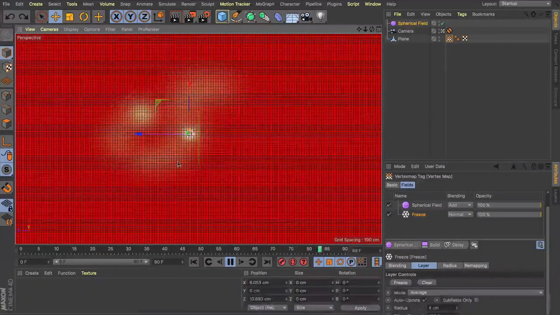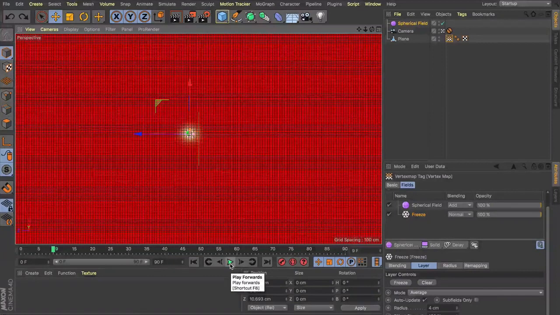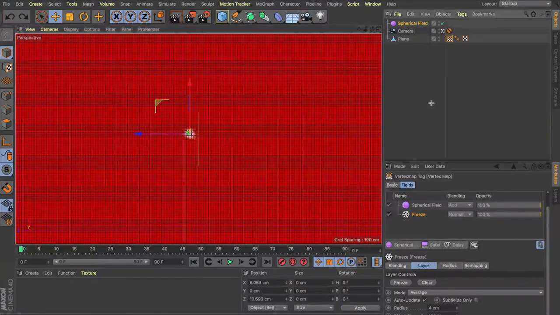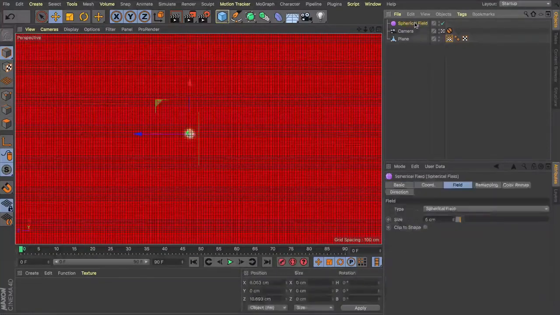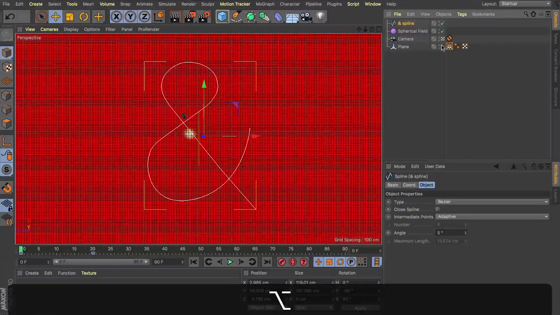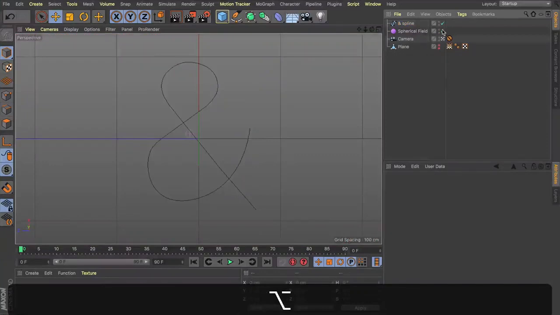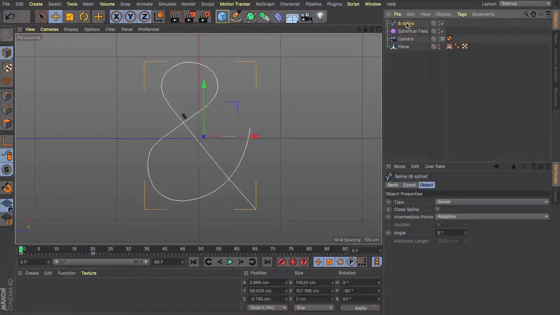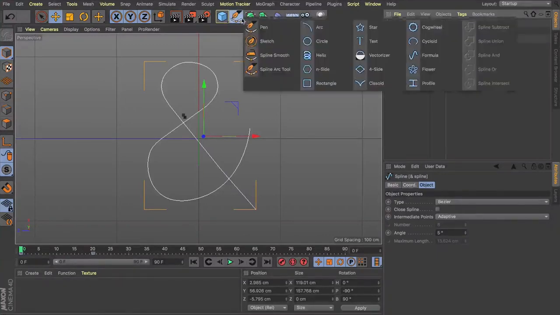Great, so we've got our spherical field set up in our vertex map here, and we're using that freeze to help blur that selection. Now what we want to do is set this up so we can follow some text. So what you're going to want to do next is set up a little spline. I've got myself here a little ampersand, and this is what we're going to use to press into our plane via that vertex map. If you don't have a spline set up but still want to follow along, come up to your spline field here and grab yourself a star or even a flower. Something like that's going to make for some really fun results.